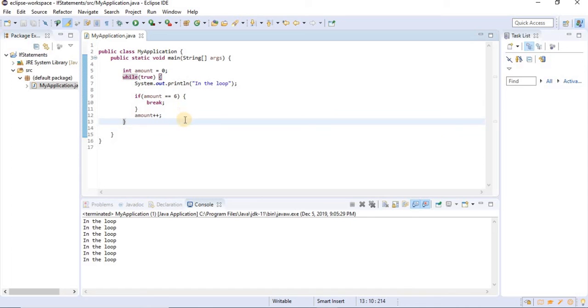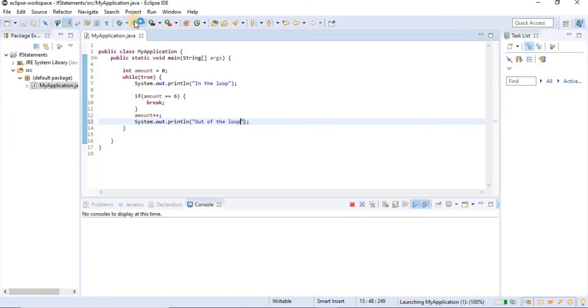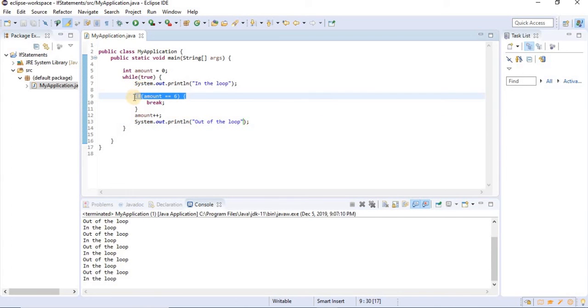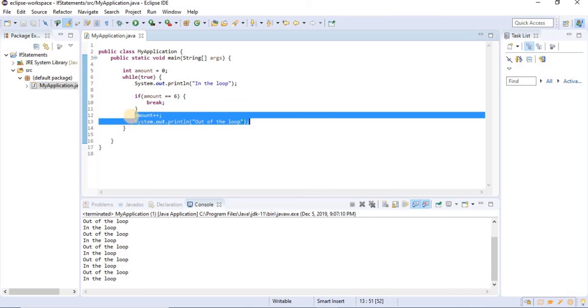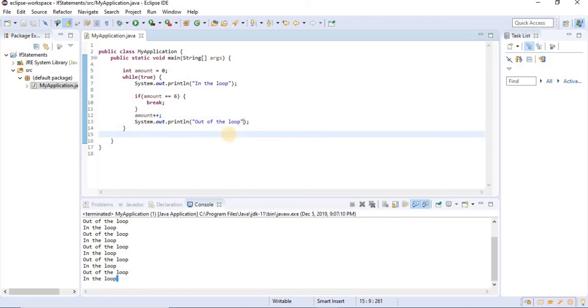So if I write right here sys out of the loop, now as you can see in here, when the amount equals 6, the break will jump out of the loop, so none of these will be executed.